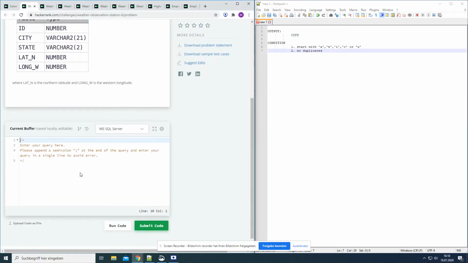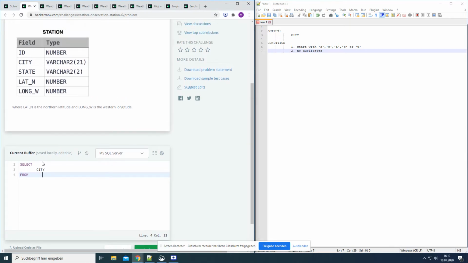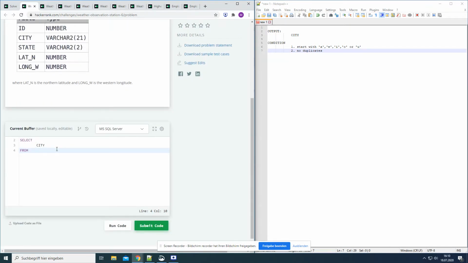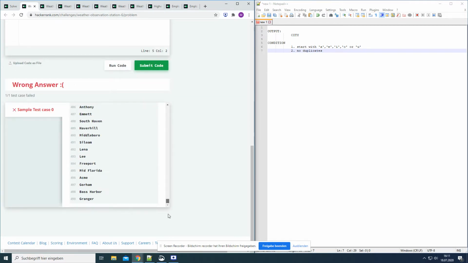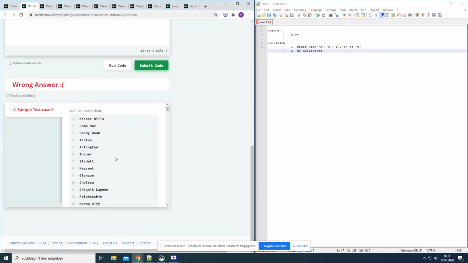So let's go to MS SQL. Let's select, we need the city column from the table name. The table name is station. From station, so let's just give the cities out and run this one. Now we have the cities, 499 cities. Okay, great.